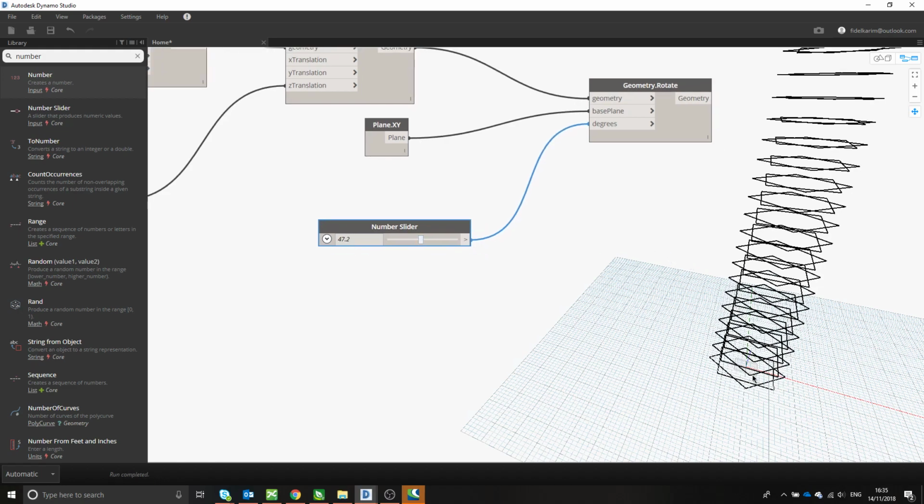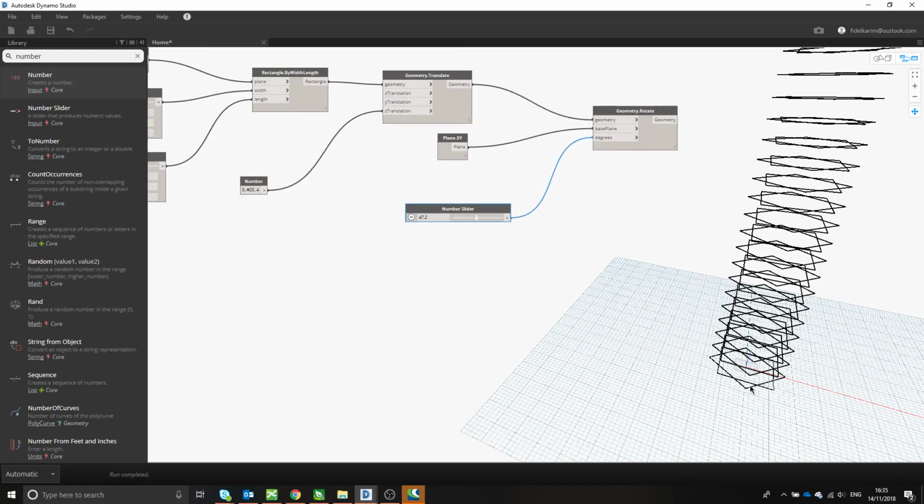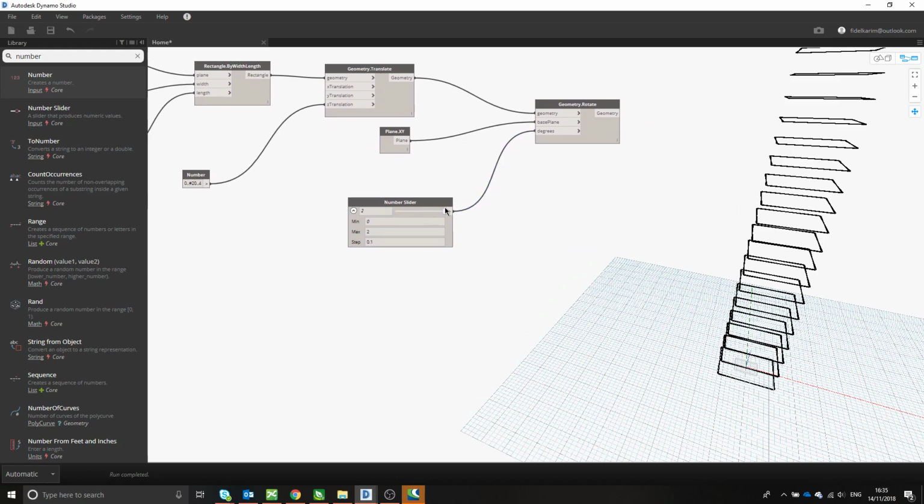And that's great, but it rotates everything by the same number. However, what I can do to overcome that, basically I want each one to rotate by a certain number of degrees. I'm going to say a maximum of 2 degrees in steps of 0.1. But now they're all rotated by 2 degrees. I'll keep it at 5 actually, so that's easier to see.